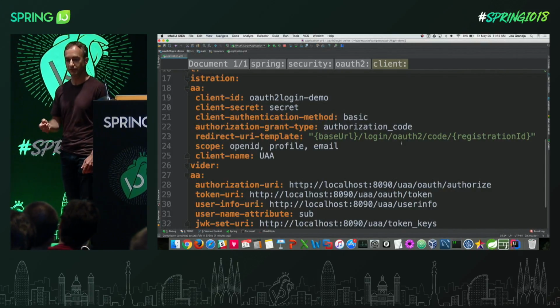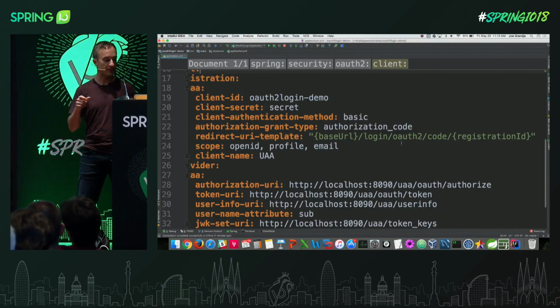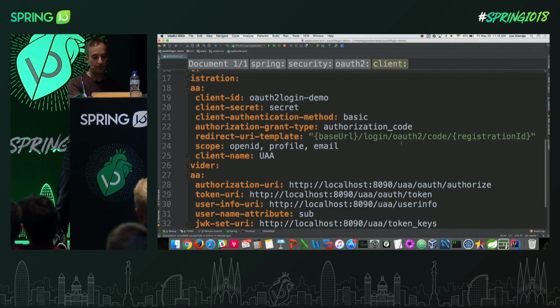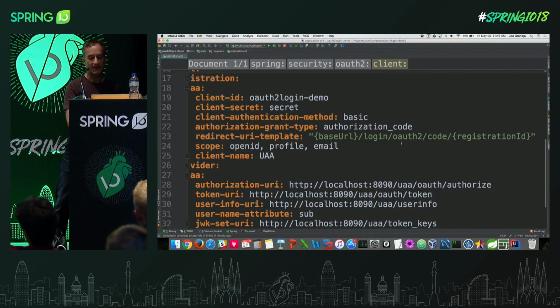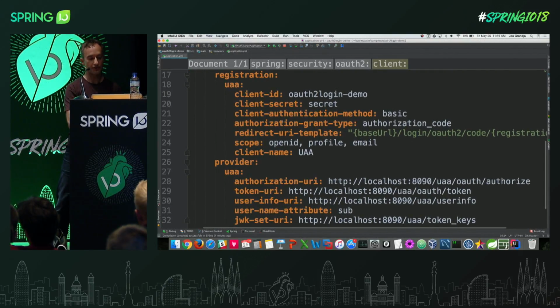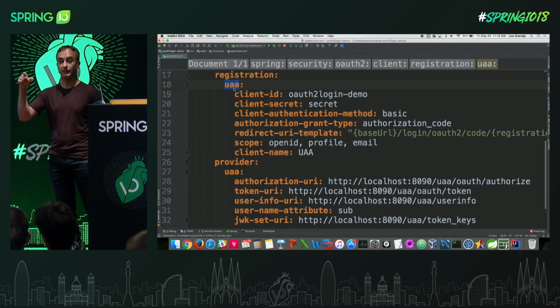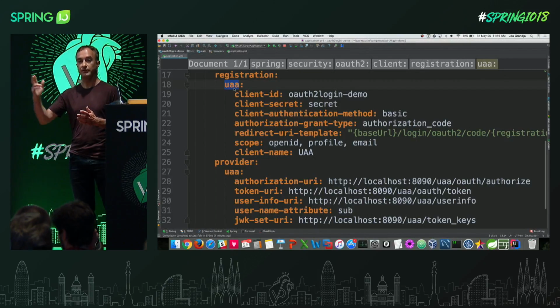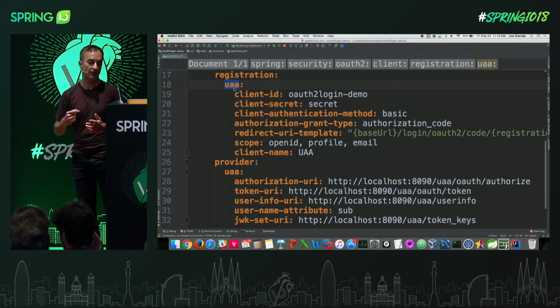As I was mentioning earlier, this is a key parameter because ultimately, when it comes back to OAuth 2 code UAA, because this is the registration ID over here, then this authorization grant is for this client. That's how it knows, right? It's for this specific client to exchange and get an access token for this client.